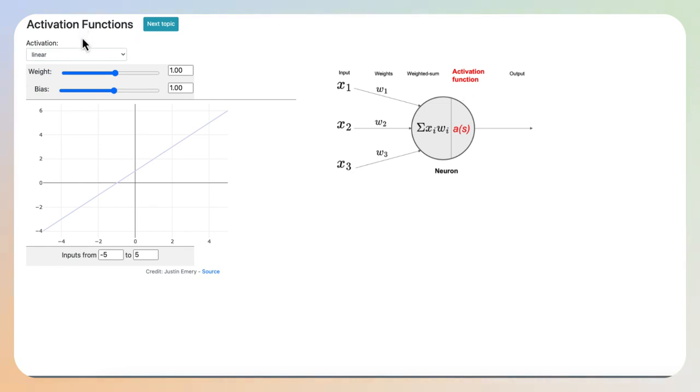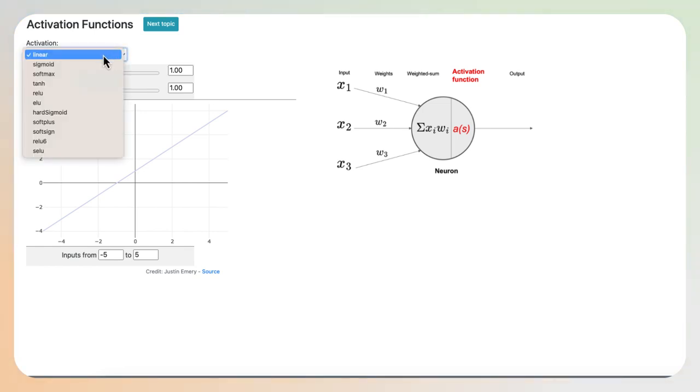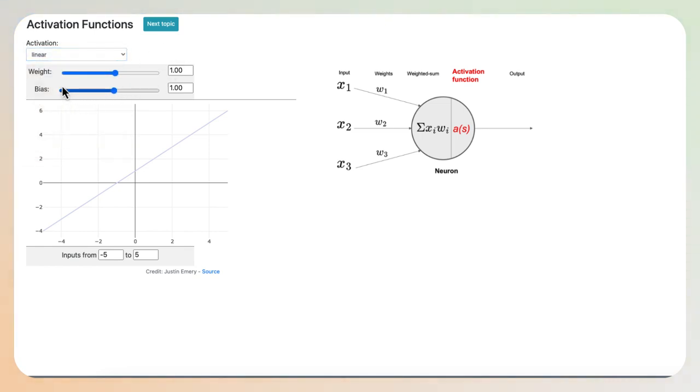This tool will help us visualize some common activation functions. Let's explore it. Please note that the credit is provided to the tool's author and its Git repository. Here we have a drop-down with various activation functions, including linear, sigmoid, softmax, and so on. Next, we have some function parameters related to weight and bias, and I'll explain these in a minute. These parameters can be changed using these sliders or the text box spinners here.